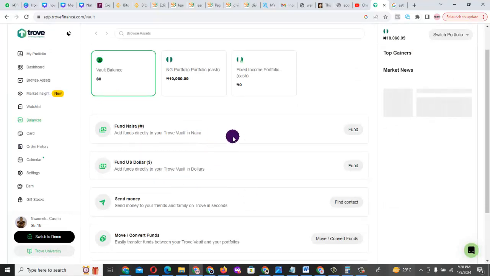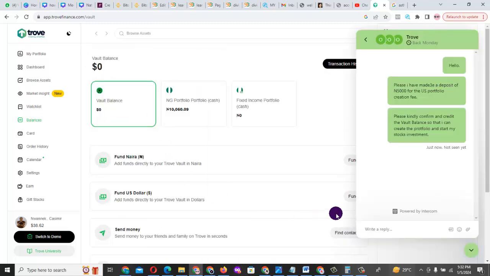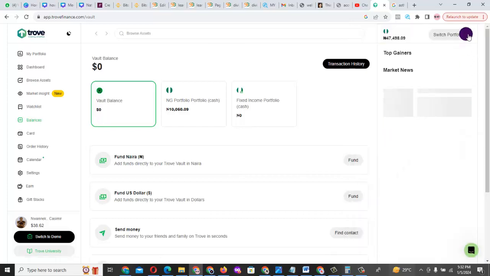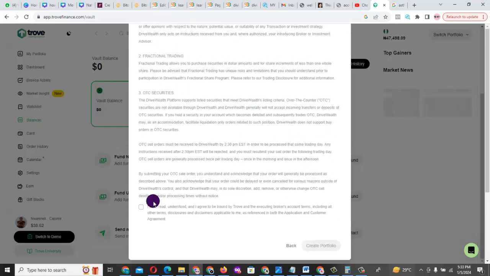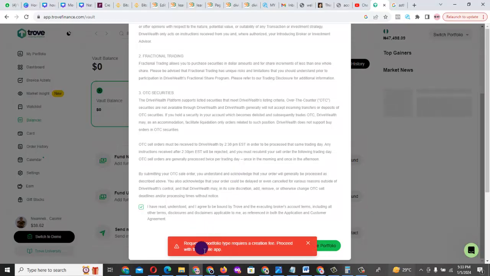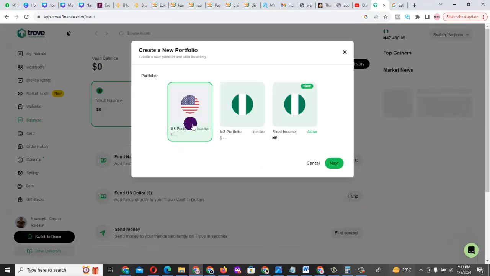So you give it some time, the money has to be reflected here. Then that is when you'll be able to create your US portfolio. Do you understand that? Because by the time you come here and enable this, you see it's still showing. So once the funds are there, you'll be able to create this portfolio.